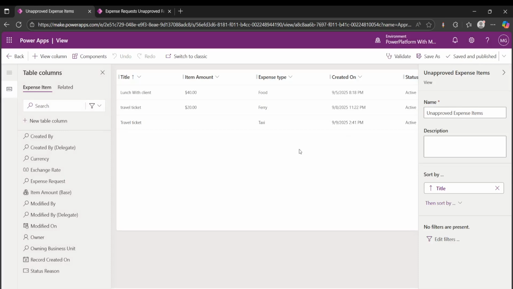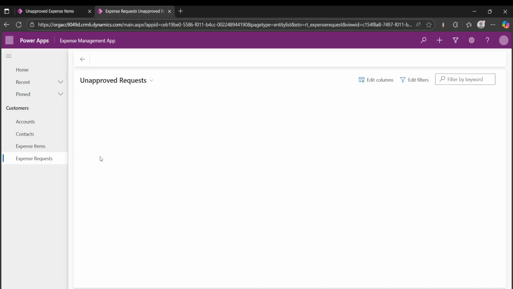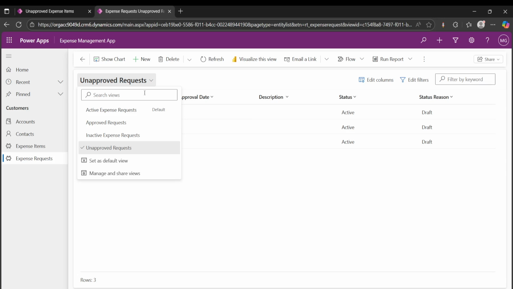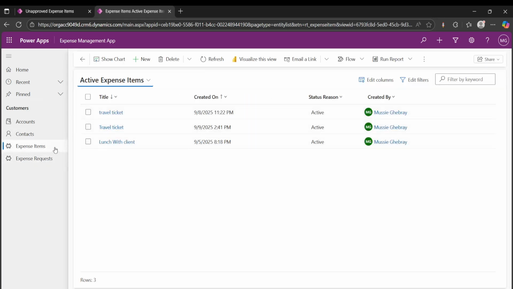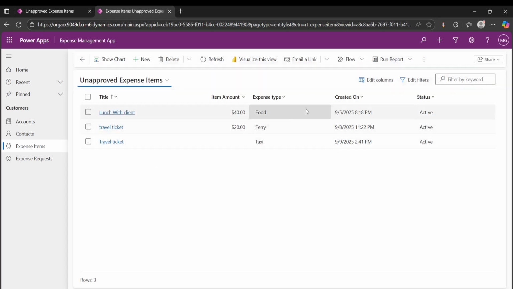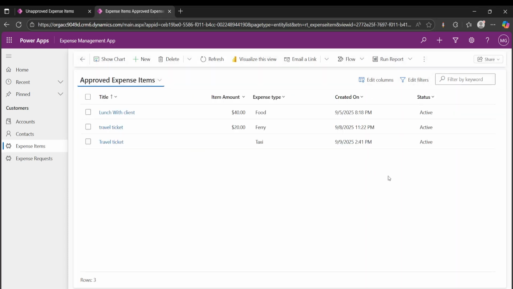When I go to the model-driven app, and I refresh, you will see that I have created two different views for my unapproved requests. That's actually for my request. But if I go to my expense item, you will see that I have created unapproved expense items. This is just how I created it. And also approved expense items as well.